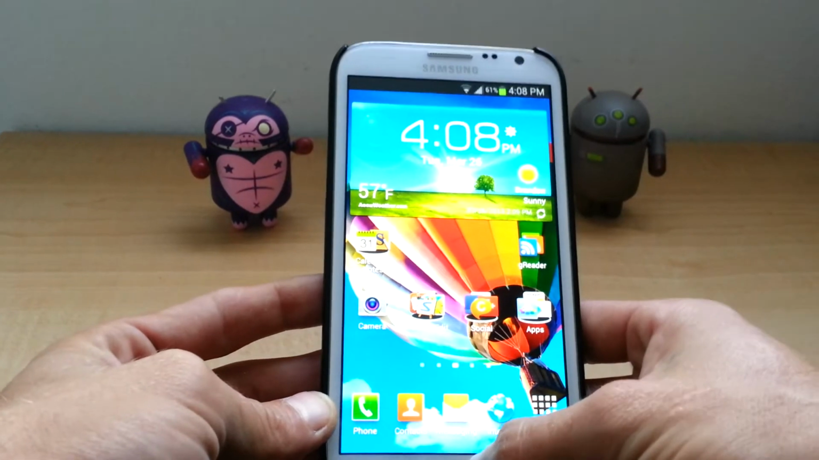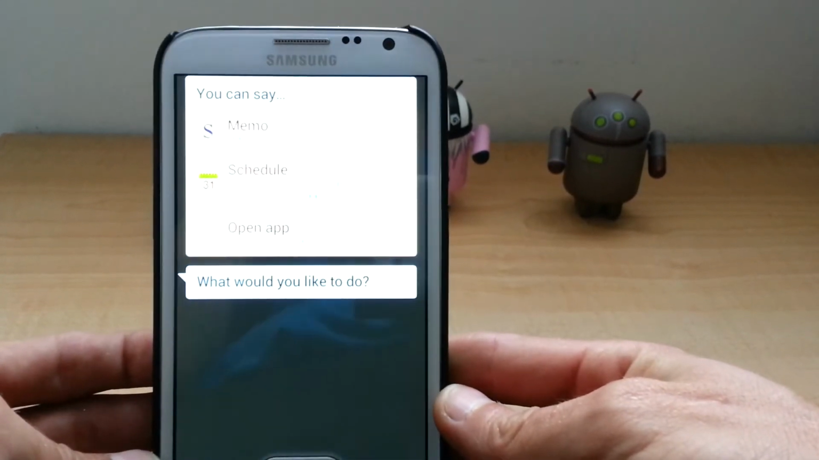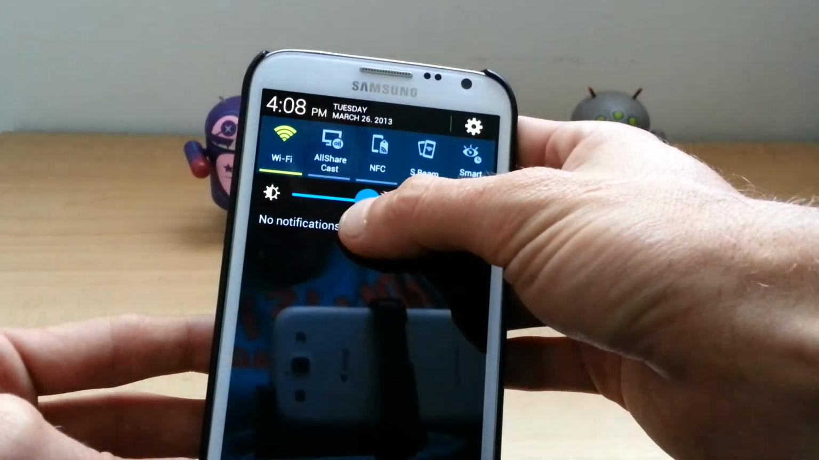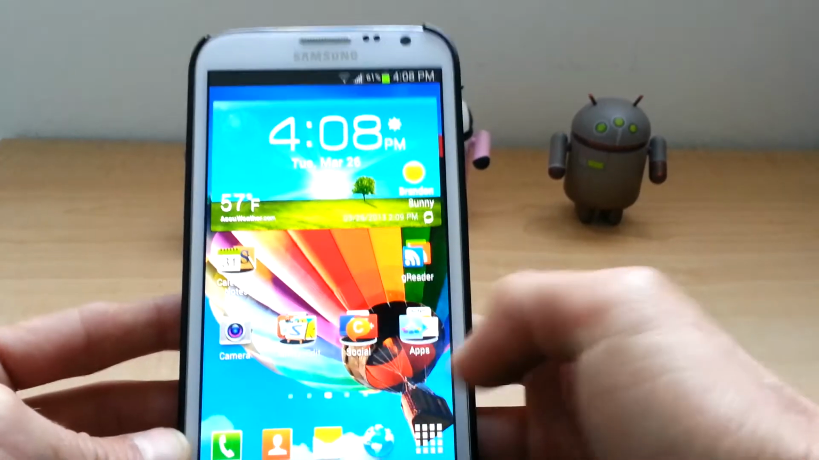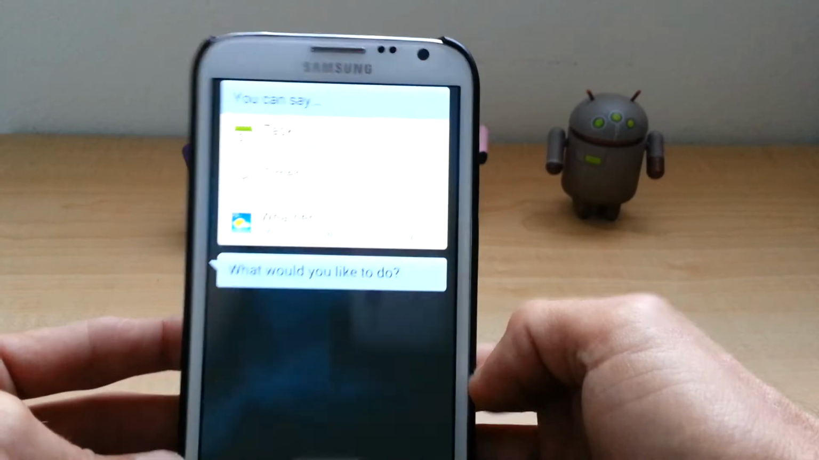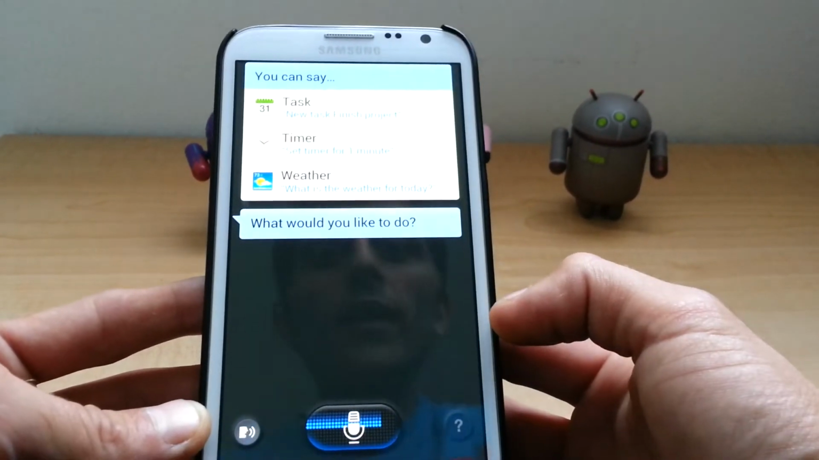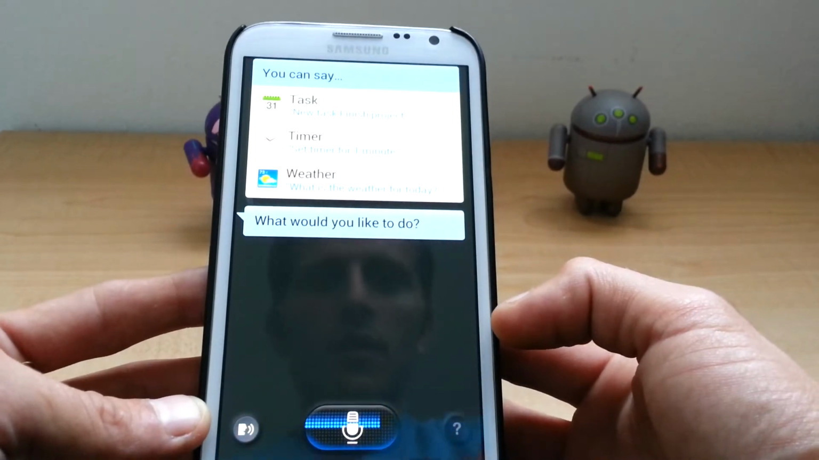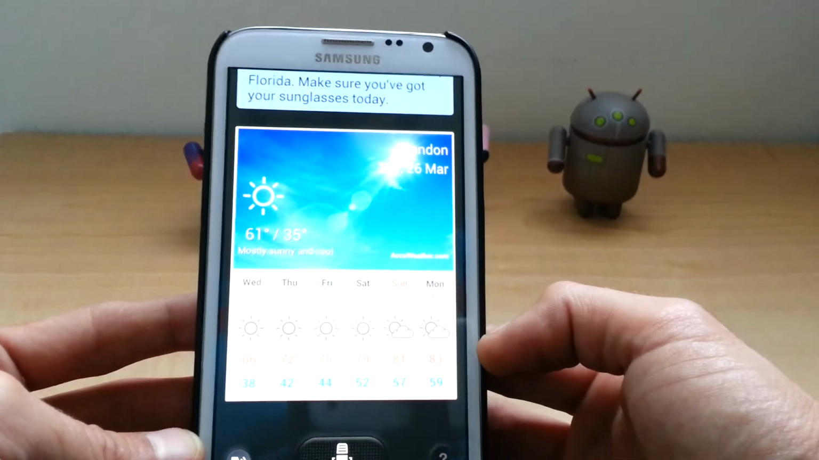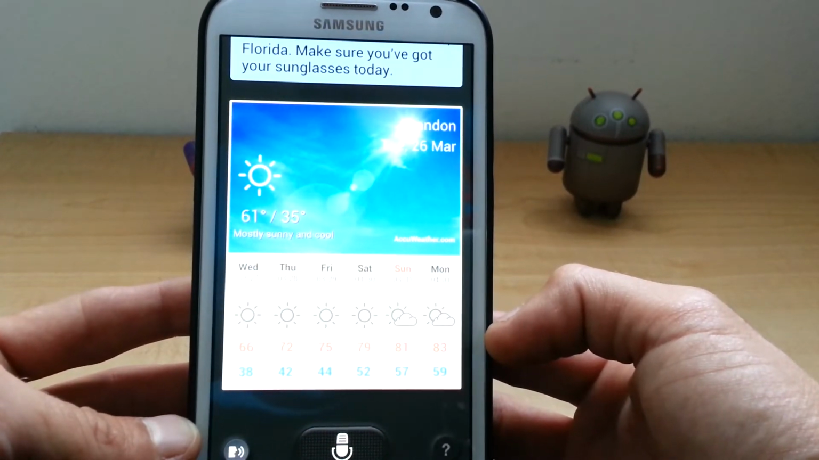First off, I'll show you the new look to it. As you can see there, let me turn the brightness down so maybe we could see it a little better. Alright, there it is. So we'll go ahead and ask, what is the weather? Here is the weather for Brandon, Florida. Make sure you've got your sunglasses today.